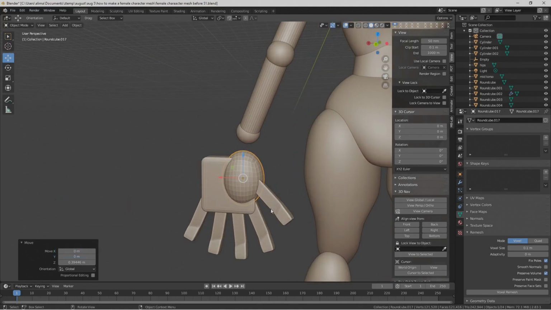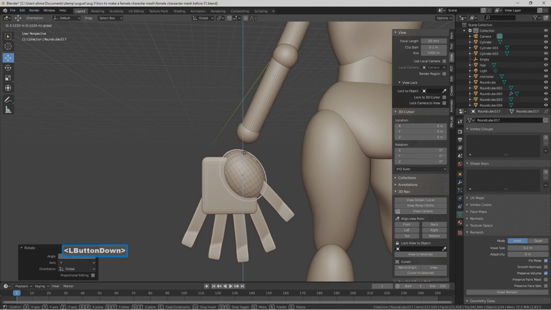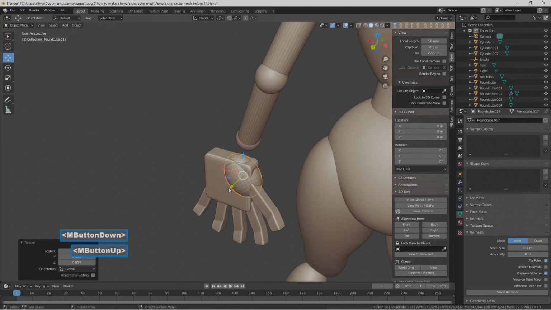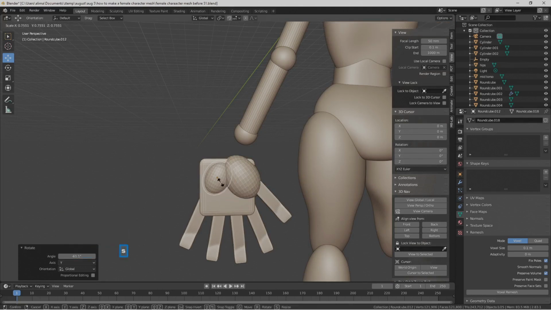So now we can press R to rotate on the Y axis. I'm doing this to have this go along with the basic direction of the thumb. And I'm going to hold shift, press D, right click, move this over, press R to rotate on the Y axis like this, press S to scale.